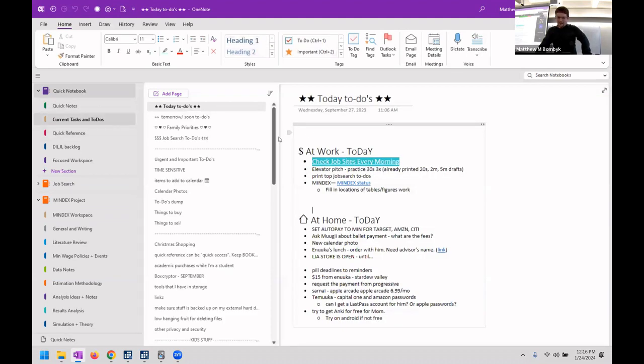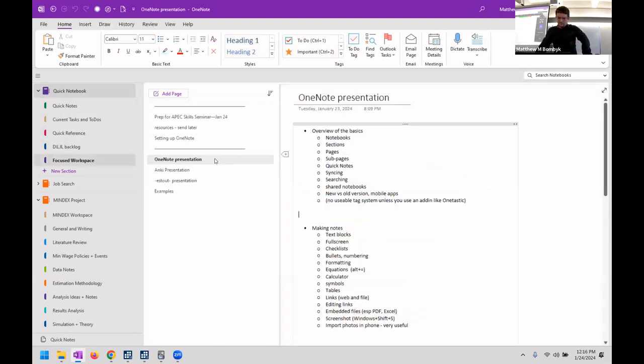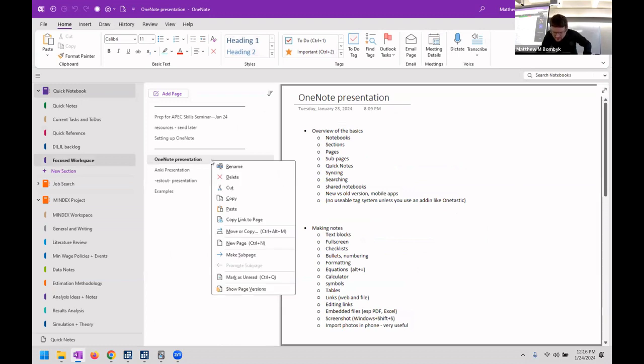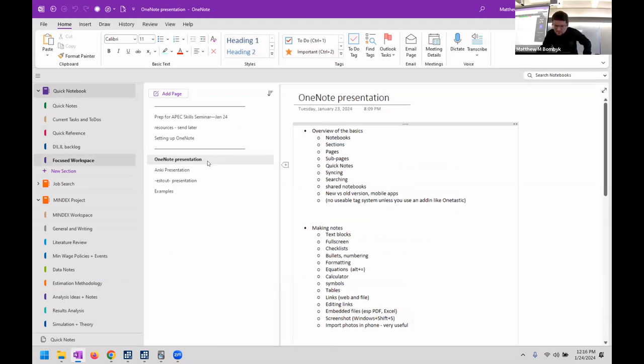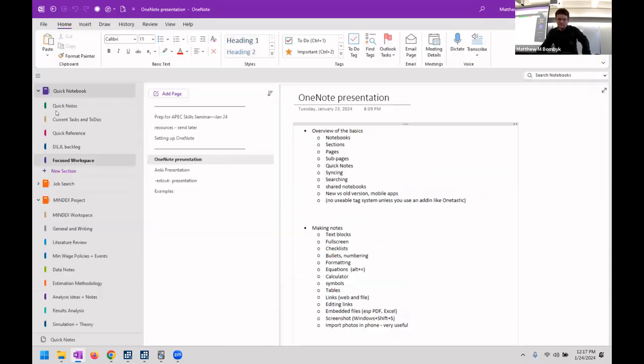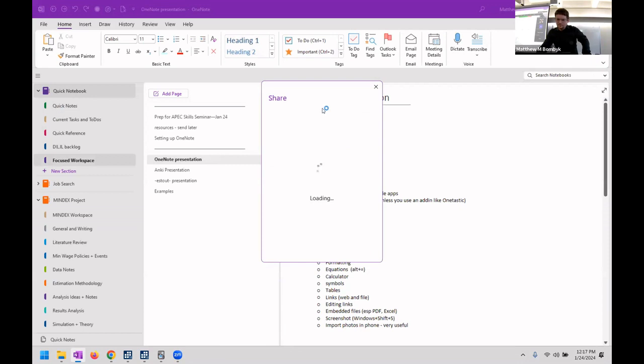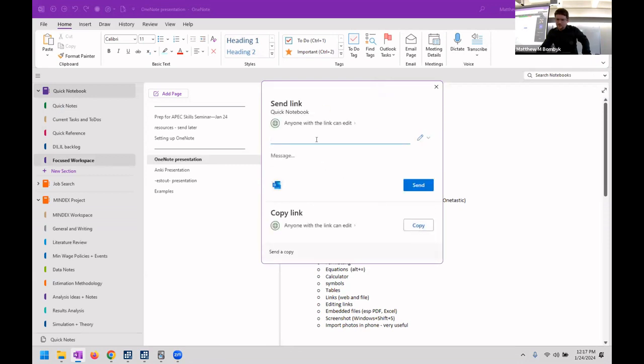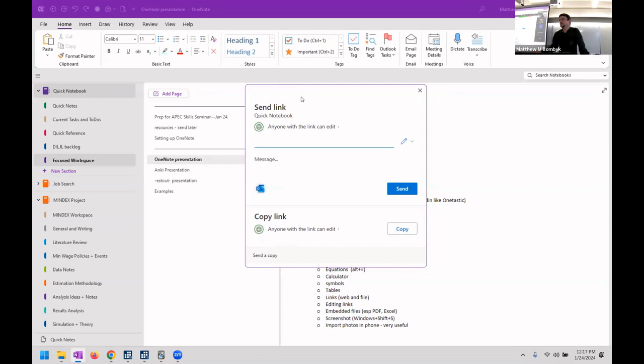So actually, since you guys are asking about this, I think the way you do this is go to File and then Share. And then you can share the notebook with people, or you can share a link to a particular page that people can see or edit. You can share it read only too. So you have a lot of flexibility, and you can email a page too.